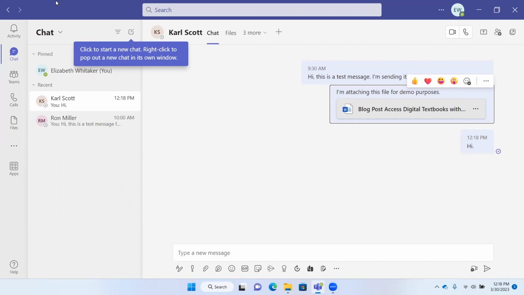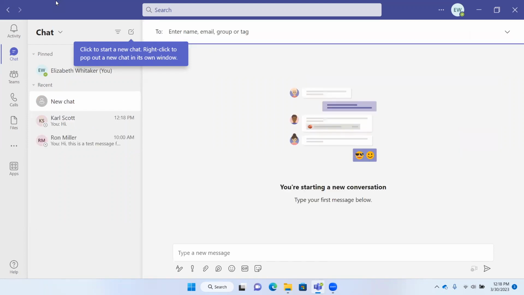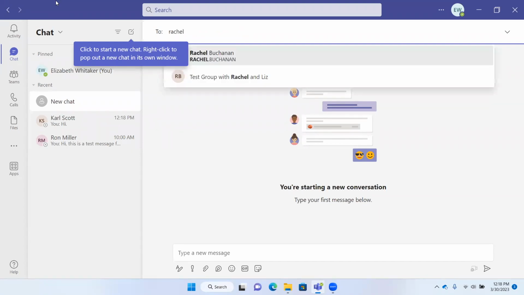All right. So if I wanted to start a new chat, I could press Control and the letter N. To combo box, to edit, enter name. You're starting a new conversation. So it brings up a box just like it does when you go to start a new email. And you can just type someone's name. So I'm going to type Rachel's name here. To list box, Rachel Buchanan. And I could down arrow to hear the rest of the options.